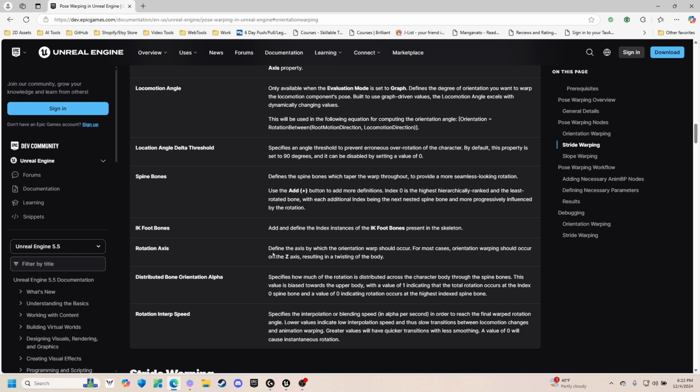And then rotation axis is what we define the axis by which the orientation warping should occur. So you'll see Z axis, and what this rotation is doing is basically warping our character around the yaw. So when you see the Z, it doesn't mean like up and down movement. It means like rotation around the Z axis of your character. So your yaw, basically.